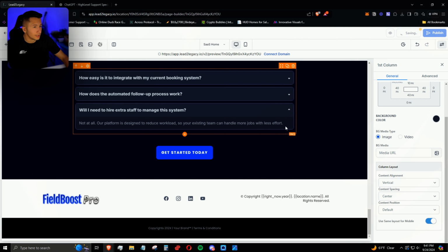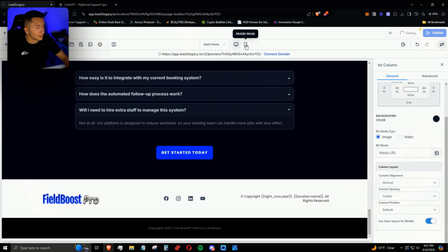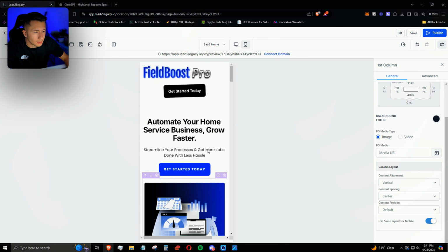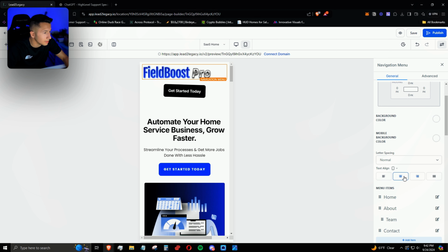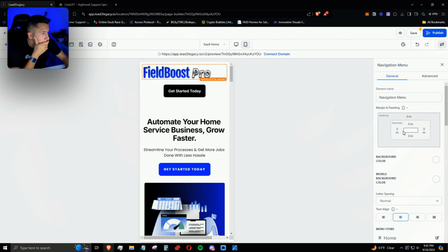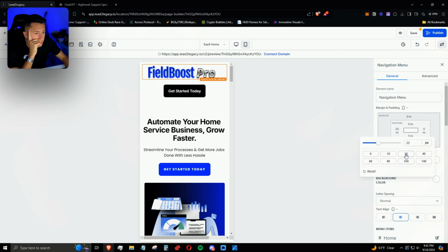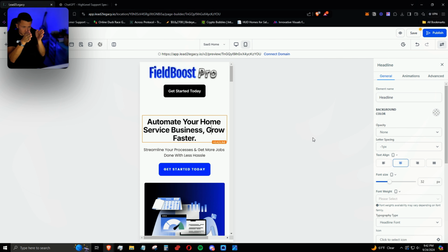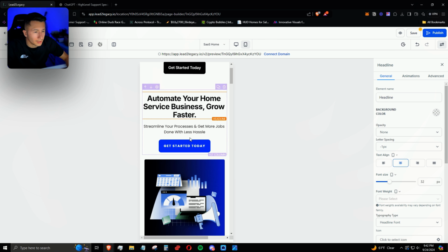Let me hit save, and let me click on the mobile version, see if we have to make any changes here to the mobile version. Let's see here. I want to put this in the middle. Why is it not in the middle here? What if I add some padding to the left? Let's do 26. Yeah, that's good. Okay, here we go.